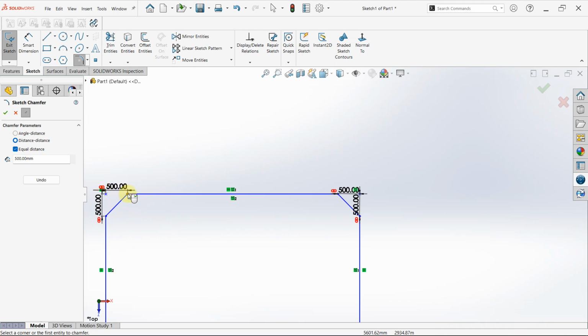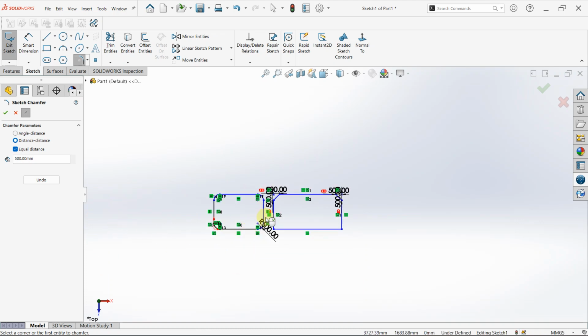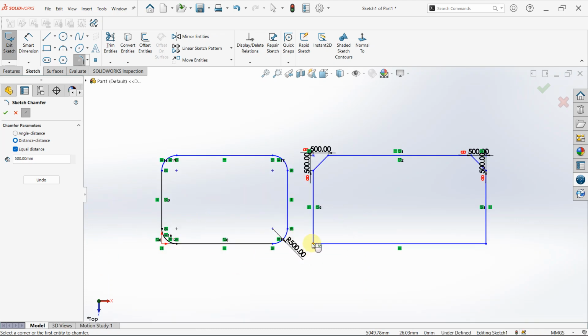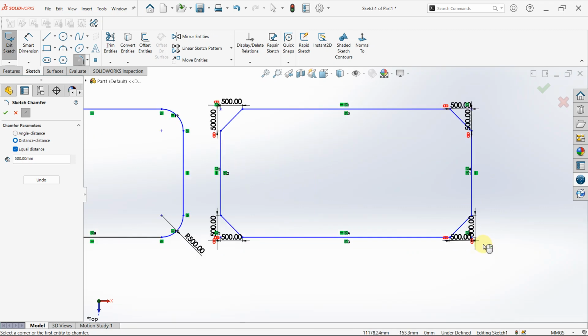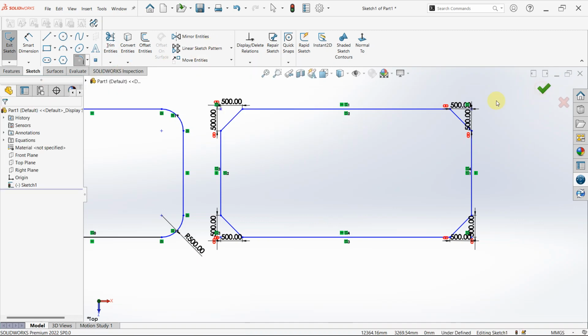So now I have from here to this point 500, and from this point to this point 500, or you can add it here too. If you select these two lines, it will pick the edge. So there are two ways of selecting for both fillet and chamfer. So that's how to add fillet and chamfer to your sketch in SolidWorks.